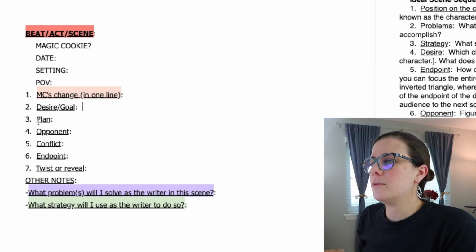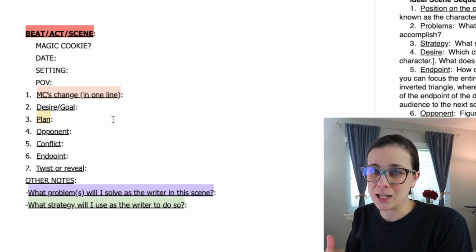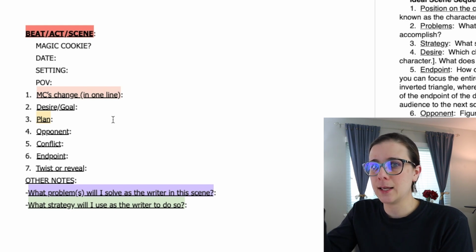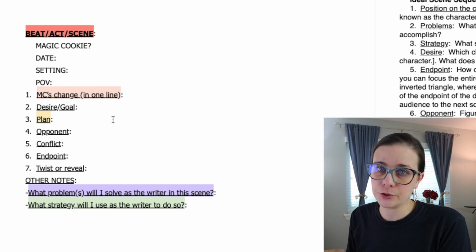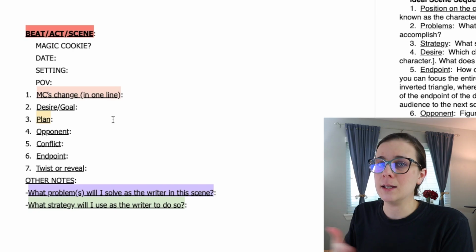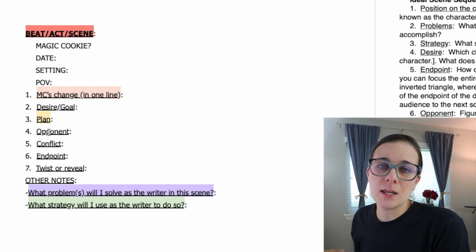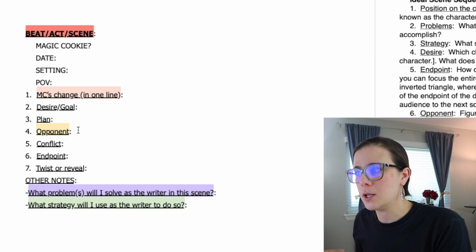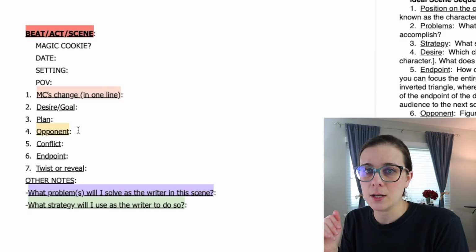The POV character should also have some sort of plan. If you want something, you generally are thinking, how can I get this thing? And that's exactly what your characters should be doing too. What is their plan to get the thing they want? To make a scene interesting though, there needs to be conflict, and that needs to come from an opponent. Who is going to stand in their way during this scene?